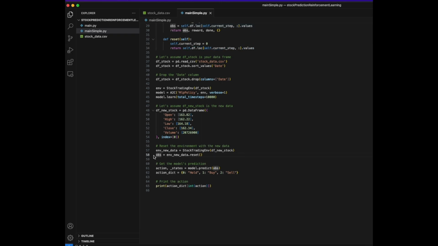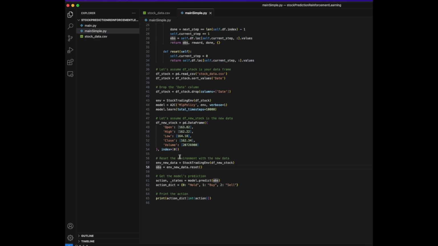Yeah, observation. Okay. Then it takes that observation, which is this row here, and puts that into our model, and our model will tell us, based on looking at that, whether we should buy, sell, or hold. And that's what it returns here. So it'll return either a 0 or 1 or 2 for whether it thinks we should buy, sell, or hold based on this information that we gave it.